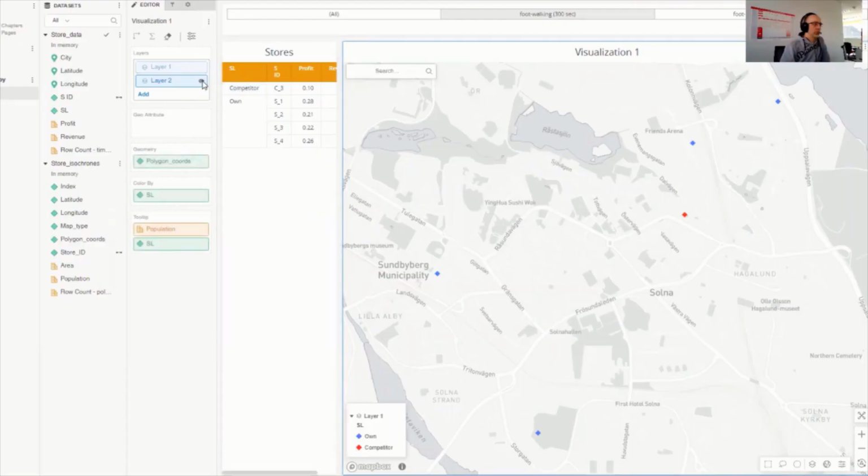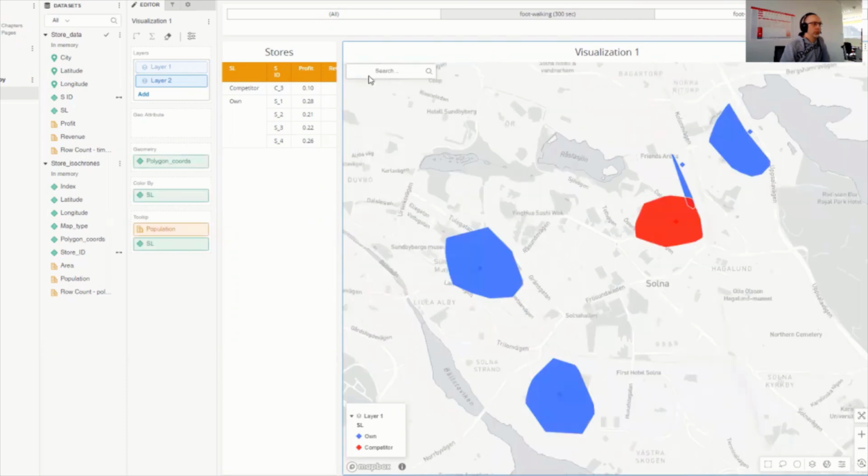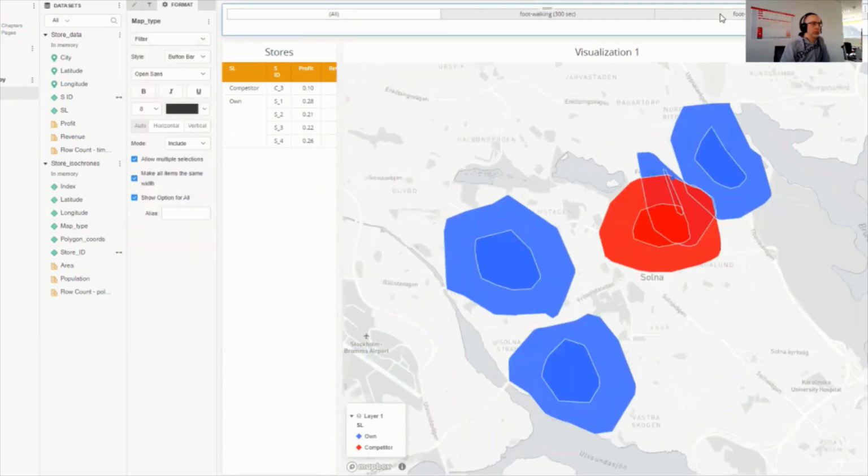Still not clear? Imagine you are a retailer and have a few shops in the city. You want to pin those shops to the map and draw a line around each of them. This line should mark the area from which it will take a 5 minute walk to get to the store, or 10 minutes walk, or maybe a 15 minute car drive.